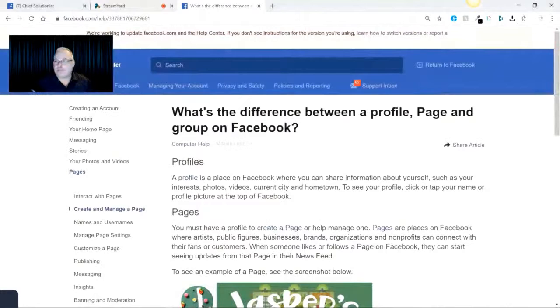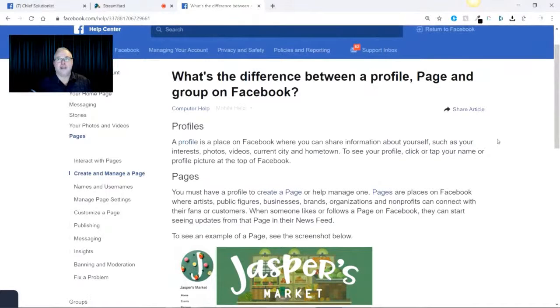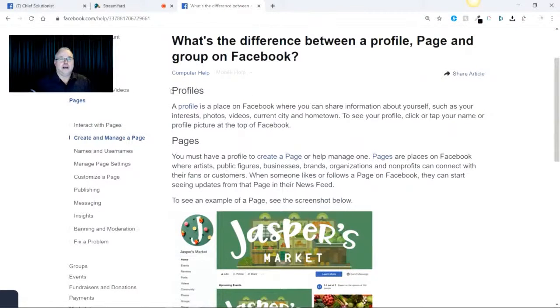All right, so first thing I want to show you is Facebook has this cool feature called Help. I'll show you where to access that in a minute. When you search for what is the difference between a profile, a page, and a group on Facebook, you get a pretty good answer. And we're going to demonstrate each of these in just a few minutes.